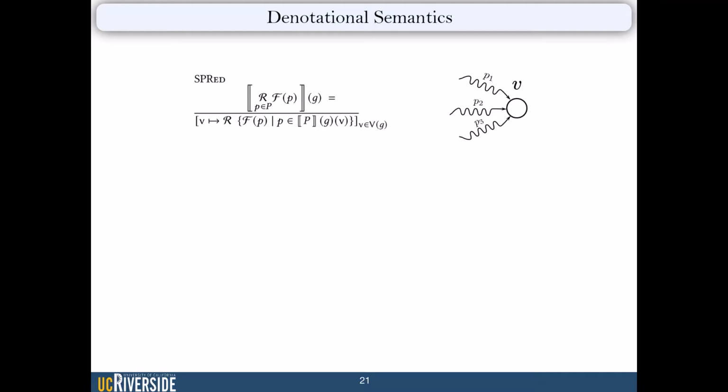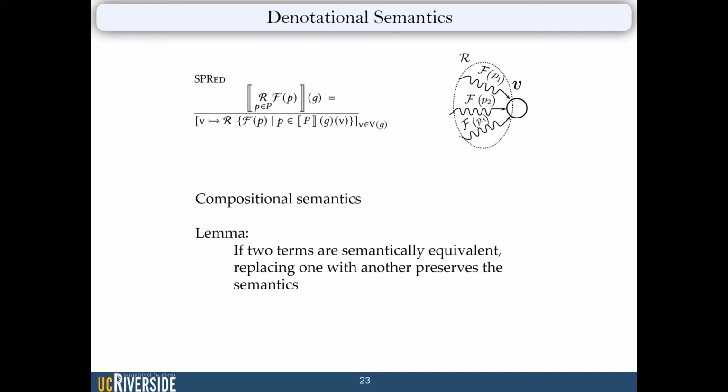As for the semantics of graphs input language, here I present one of the rules. You can find the complete list of the rules in the paper. The rule SPRED defines the denotational semantics of a path-based reduction. At each vertex V, this rule applies the path function to each path to V, then applies the reduction function R to the resulting values. The semantics of graphs are compositional, and we have formally proved that if two terms are semantically equivalent, replacing one with the other preserves the semantics. This lemma is important since compositionality of semantics allows fusion rules to optimize the specification.